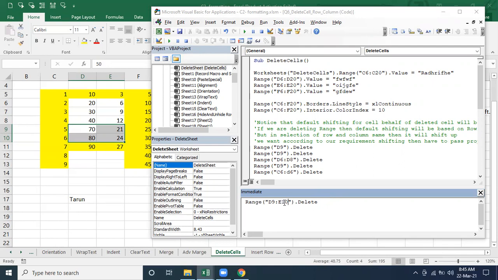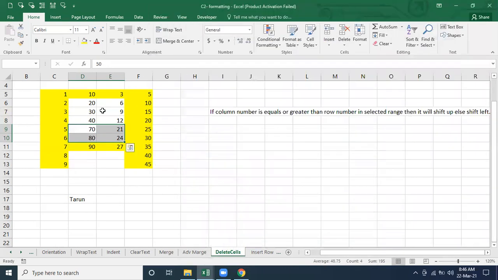Equal ratio, Tarun. Equal ratio. 2 rows, 2 columns. Okay. Column number is equal or greater than row number, then it will shift up. So the column number is equal to the row number. I thought you were asking me just the D column, not the E column as well. Okay. D and E. So hope you understand, right? So this is the one.